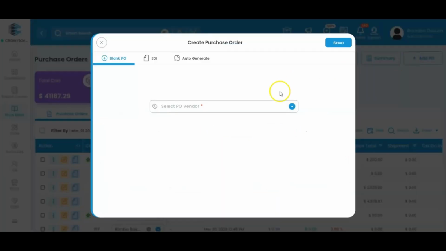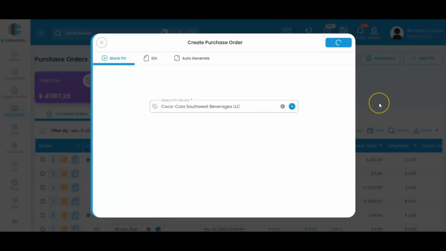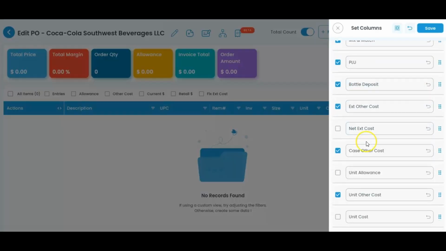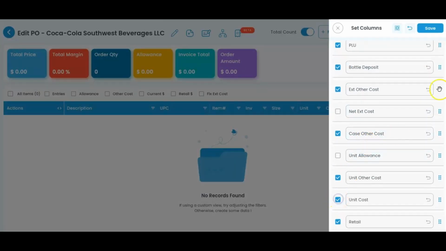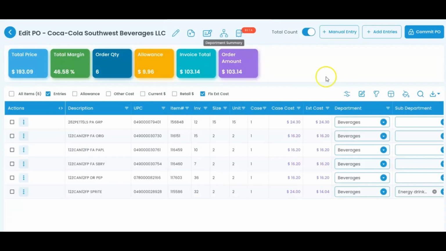From here, you select the vendor from the drop-down and then hit Save. That opens up your purchase order. Before we start adding items, I always recommend organizing your screen. You can show or hide columns like cost, size, or case. Drag columns around so everything you need is right in front of you. This just makes your workflow faster and cleaner, especially if you're doing it regularly.